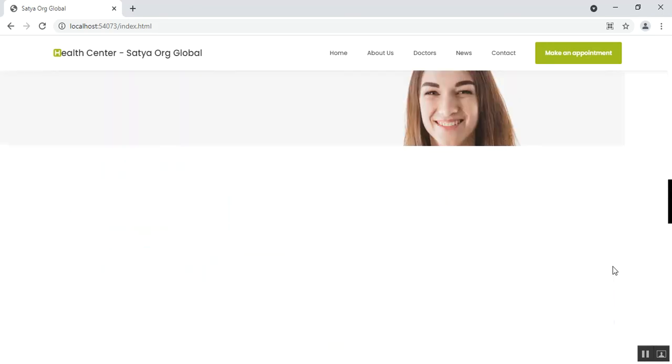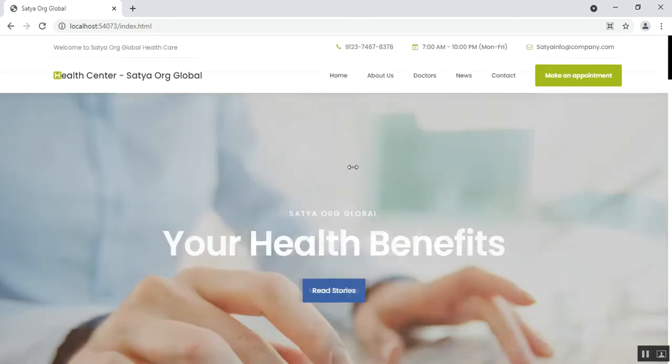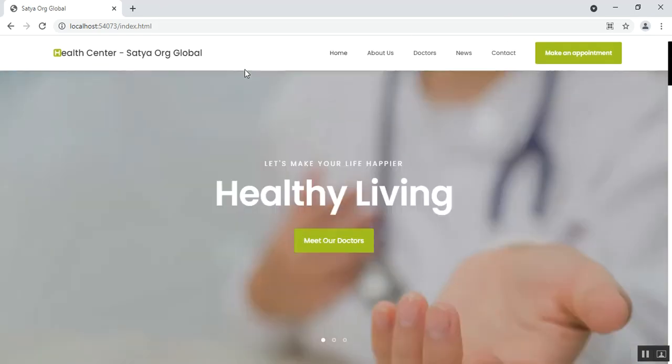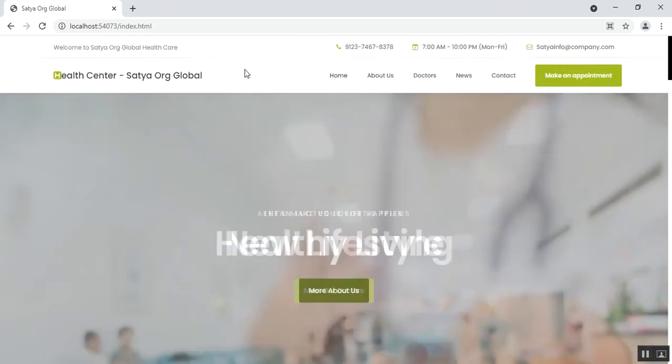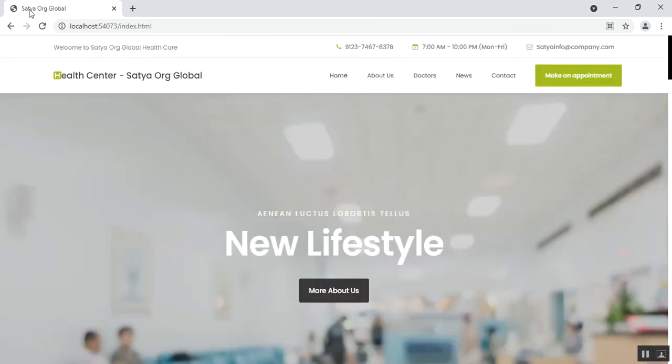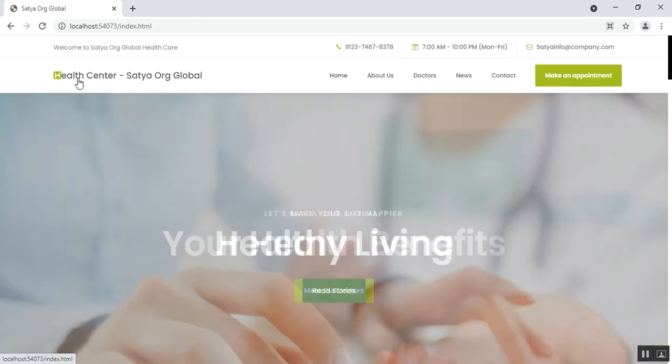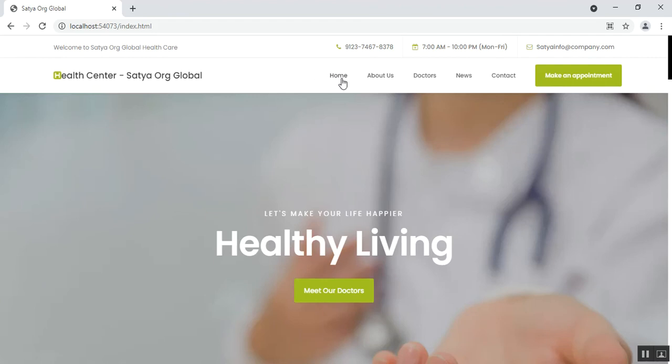Alright, so you got this file, you got this application, right? After cloning this project, we build and run this application, compile and run the application. After that we got the output here, and this is the title, that is Satya Varji Global, and this is the header section, it is welcome to Satya Varji Global Healthcare, and this is the div tag I have added for health center Satya Varji Global.